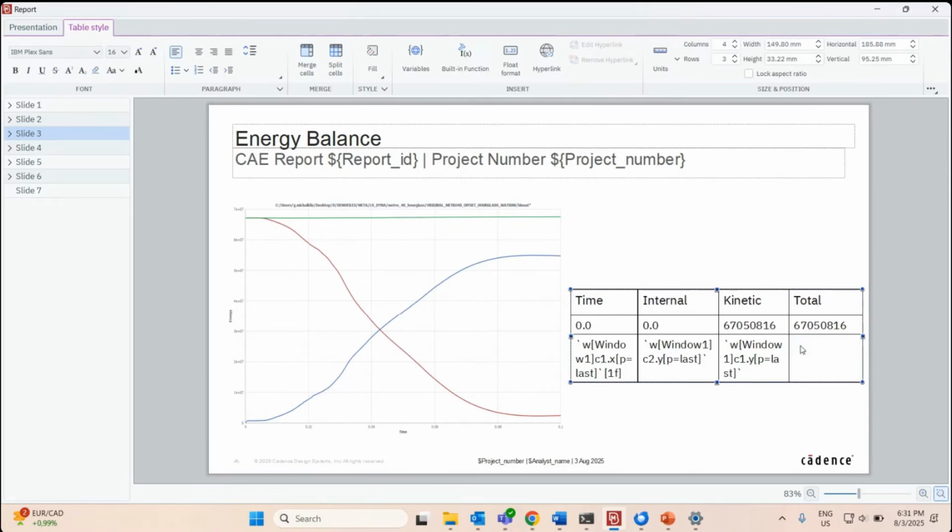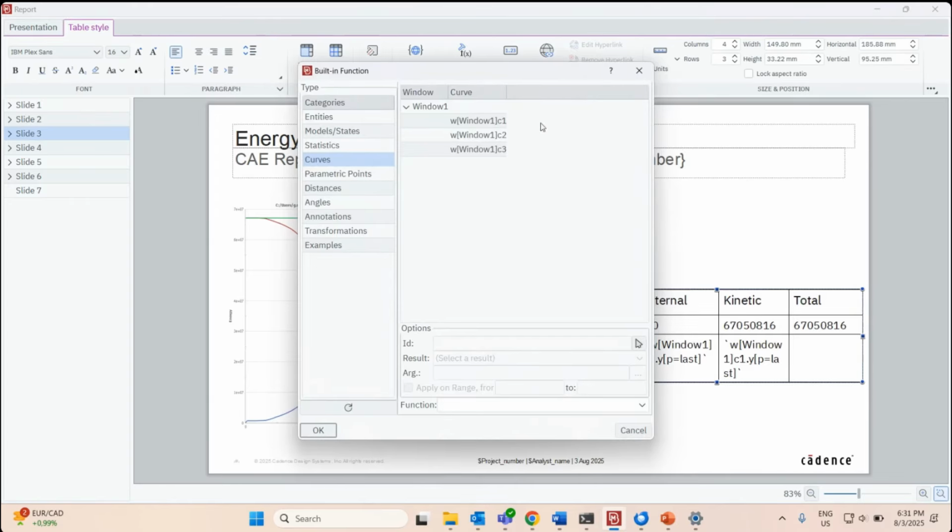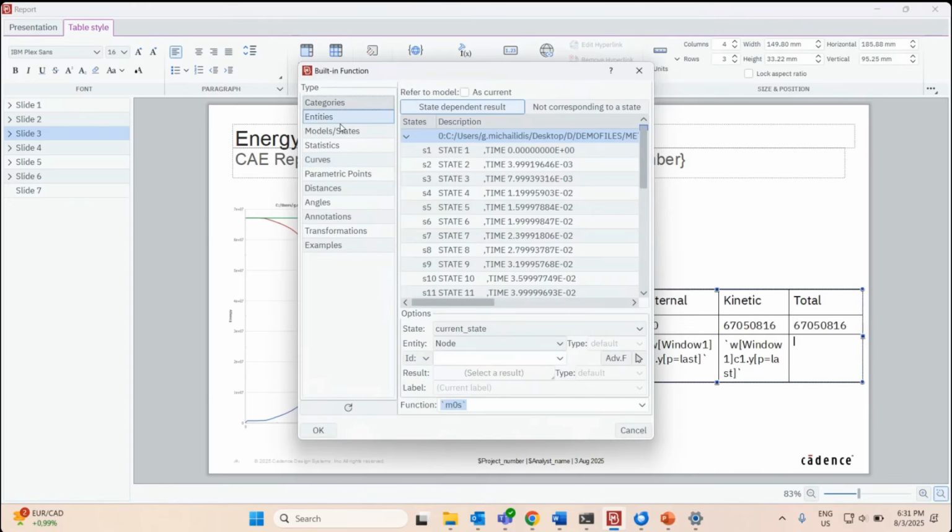Creating these expressions is also straightforward. All we have to do is right-click on a table cell and choose Built-in Functions from the menu. This brings up the built-in function window. On the left-hand side of the tool, we have a list of available entity types, such as nodes, elements, curves, and more. For this example, we'll work with curves.